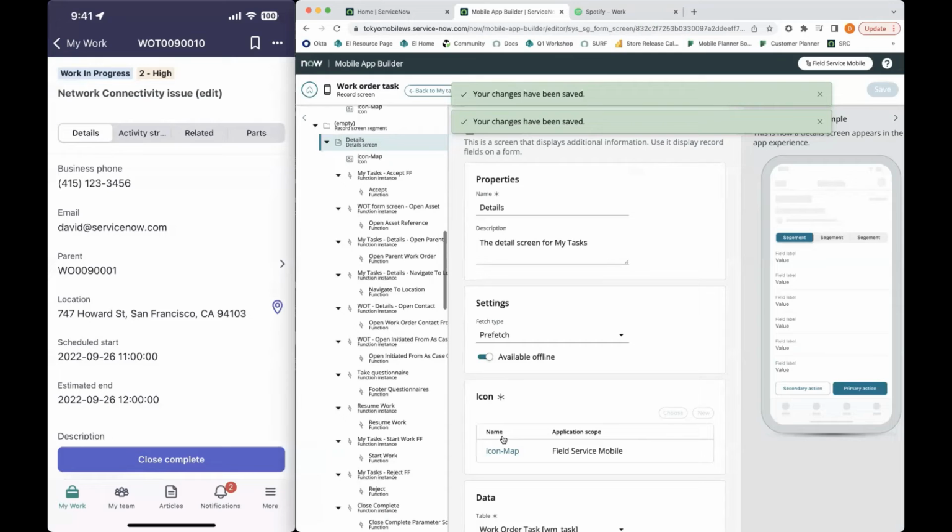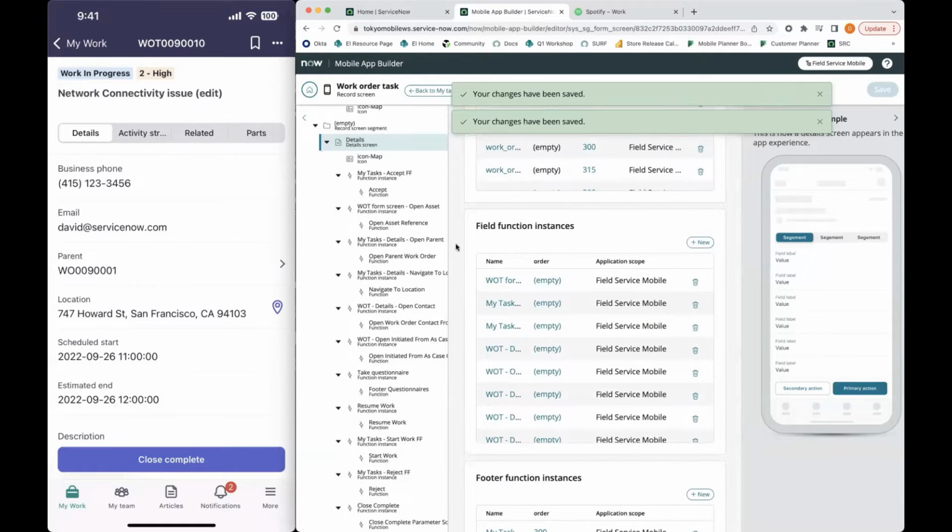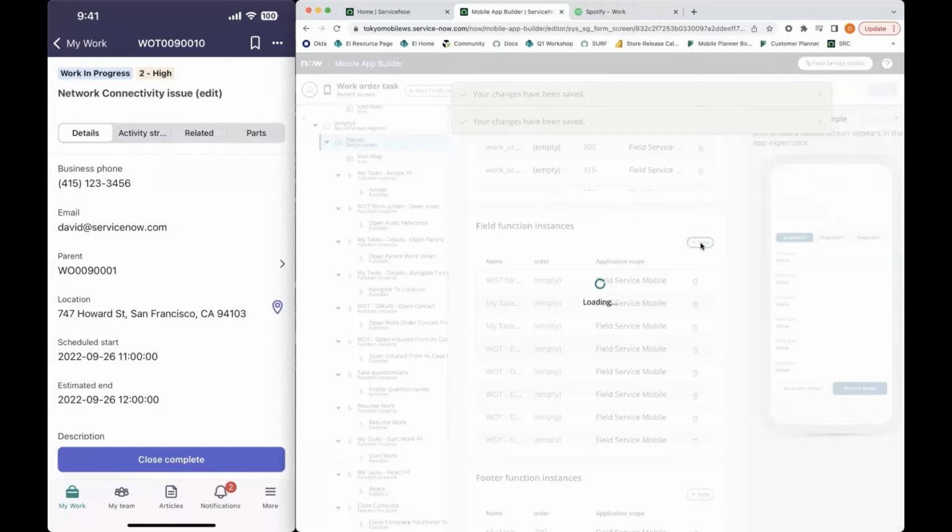Open up the embedded screen. And then if I scroll down here, this is where you'll find field function instances. This is where I will associate my smart buttons to make these specific fields actionable. Okay, so let's create a new function instance.